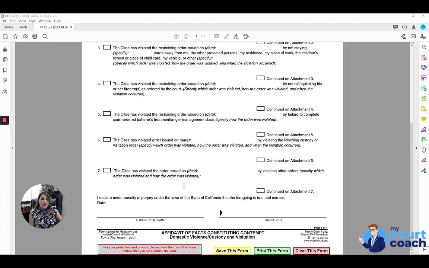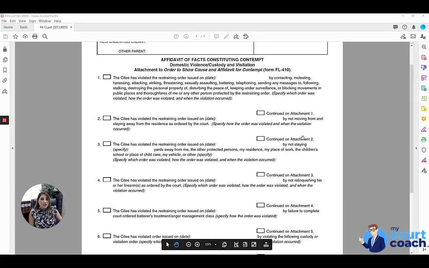And then the bottom one is kind of our catch-all. If there's something very specific that maybe wasn't included above having to do with either the issue of restraining orders or custody visitation, go ahead and include that. And again, be very specific about what the order that was violated is. You want to finish this form by filling in your name at the bottom, signing and dating it, attaching it to your form FL-410, and now it's ready to be filed.